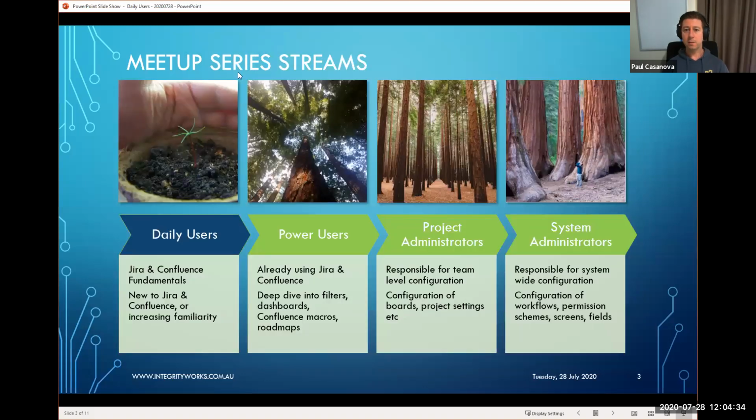Okay, so just running through again the meetup series streams. Sorry, I'm full of tongue twisters today. So this is the daily users one. It's for the Jira and Confluence fundamentals, new to Jira or Confluence and increasing familiarity, that high level overarching view. After we've done this one for Confluence and following the last one for Jira, going through those fundamentals, for the future ones for the daily users, I'd really like you to ask your questions. It could be, hey, can you show me that thing that you showed us last time? Or it could be a how do I type question. So I'll make it more interactive with a back and forth for the future ones for daily users.